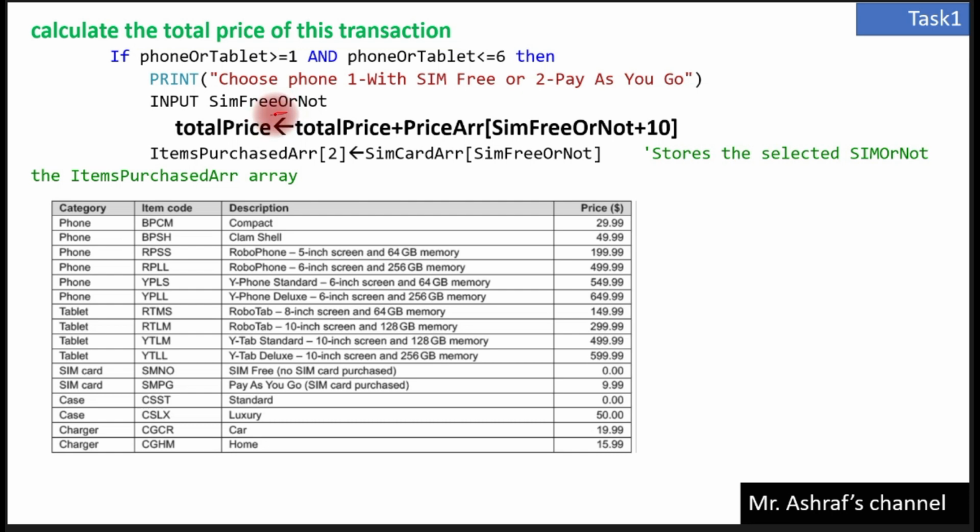For the SIM card, if he chose, for example, SIM card number 1, this one, which has the value of 0. So if he chose 1, then 1 will be added plus 10. Why are we adding 10 here? Because we are adding to the previous values of prices inside the array. These are values number 1, 2, 3, 4, 5, 6, 7, 8, 9, and 10.